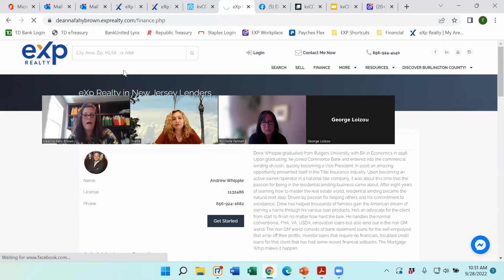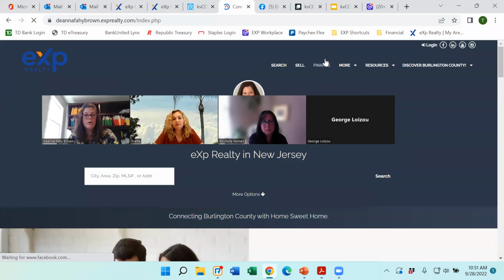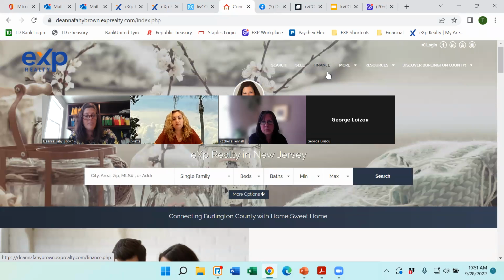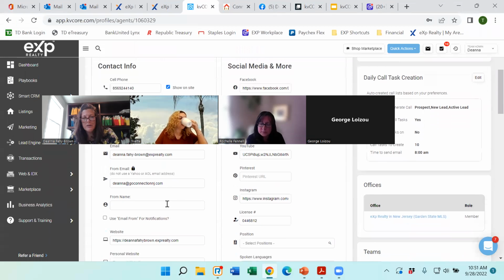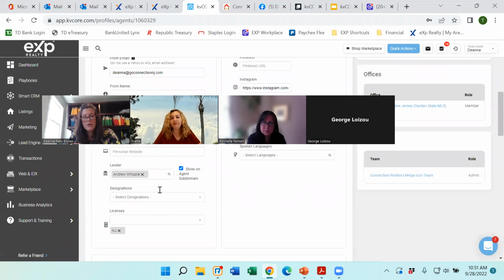Okay, so if you went there now and you didn't have a lending partner, I don't even think you would see finance from this list at the top of your page. It wouldn't even appear. It would just go right from search, sell to more. Okay. So any other questions on lender or any other components here?